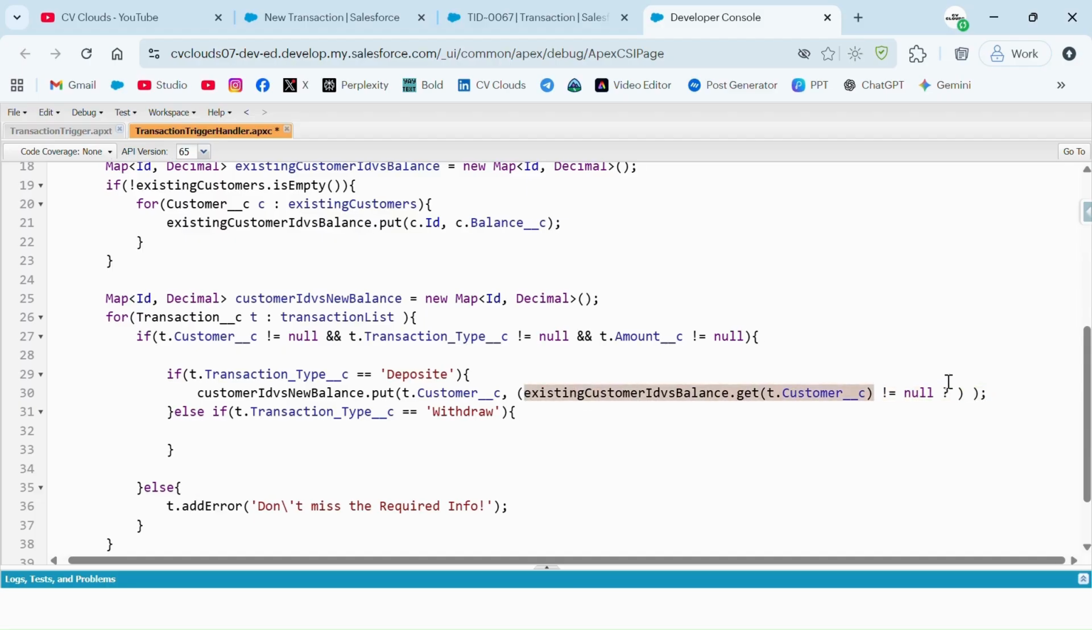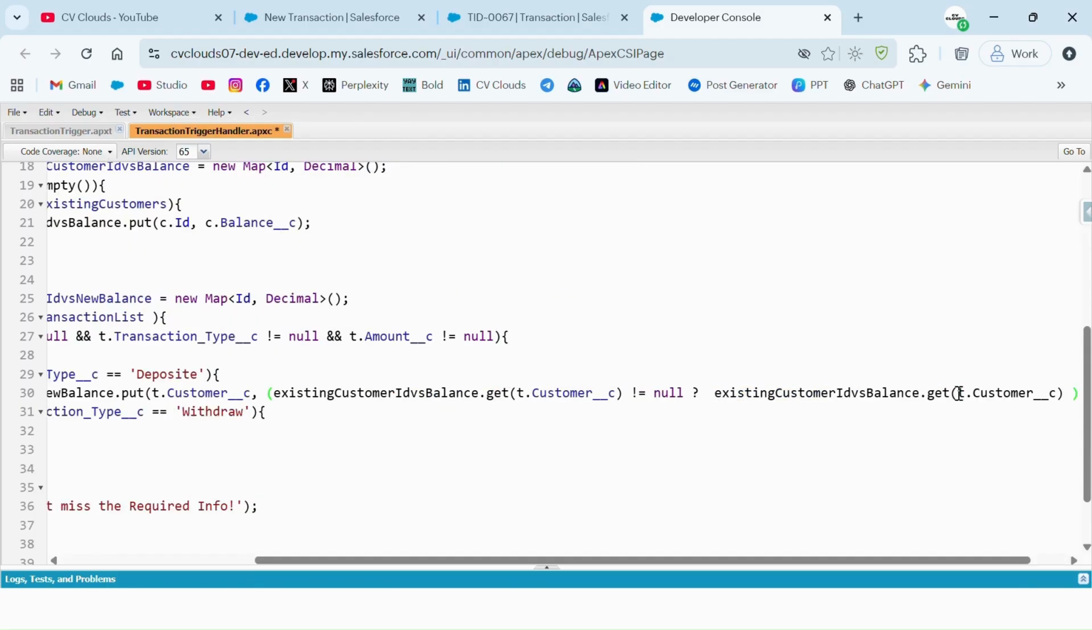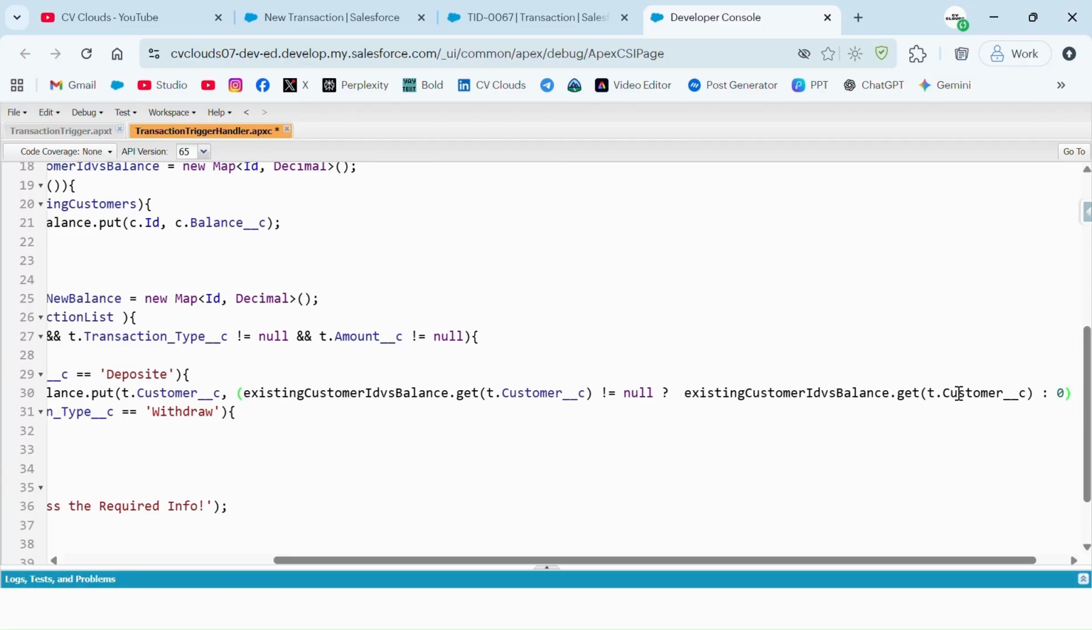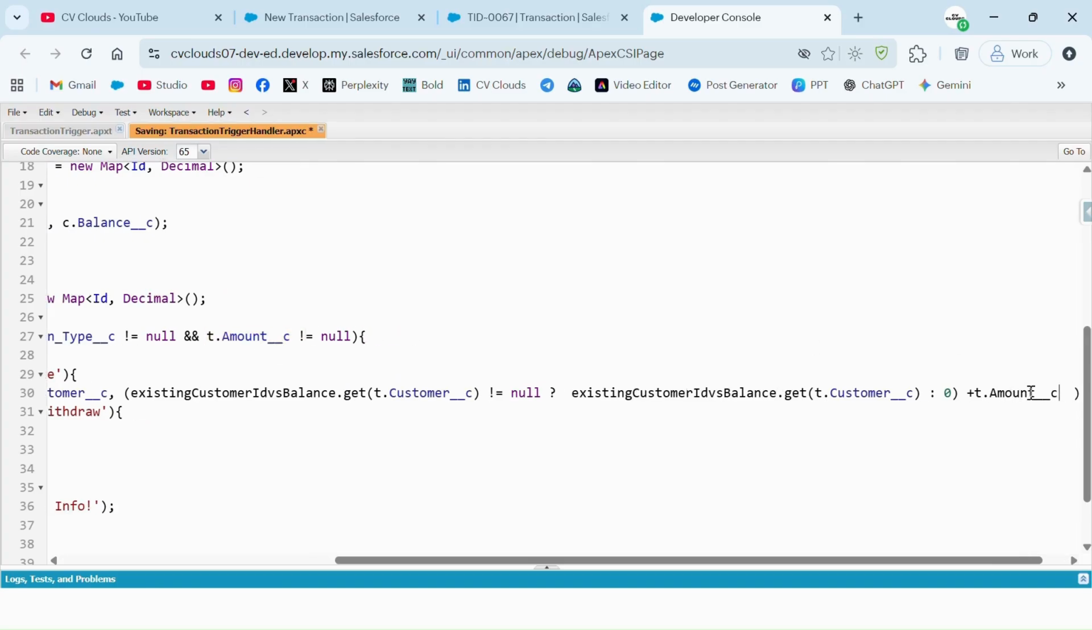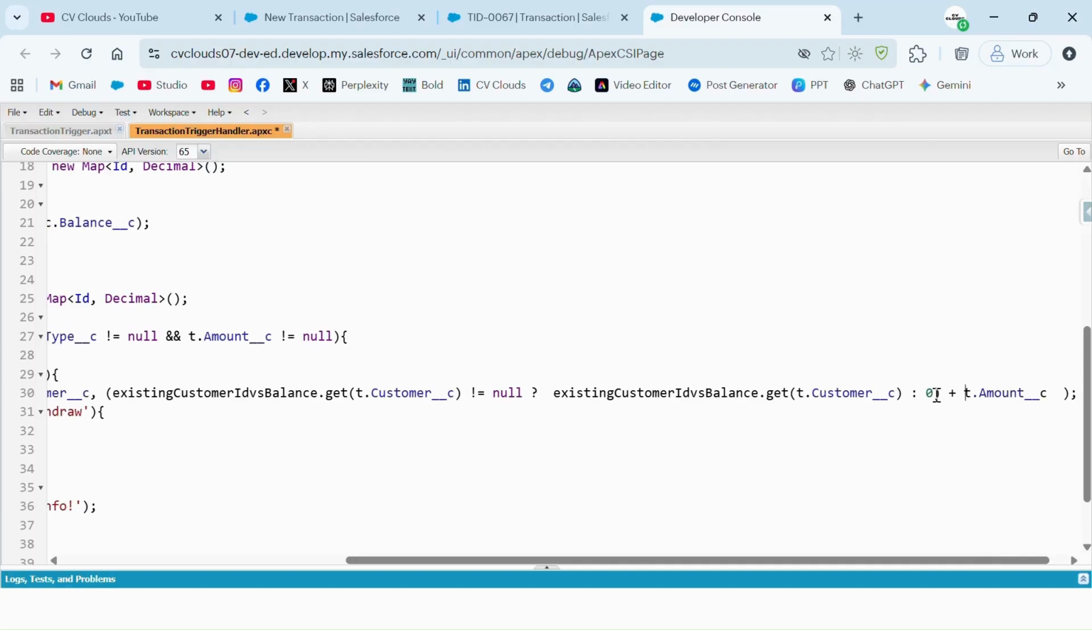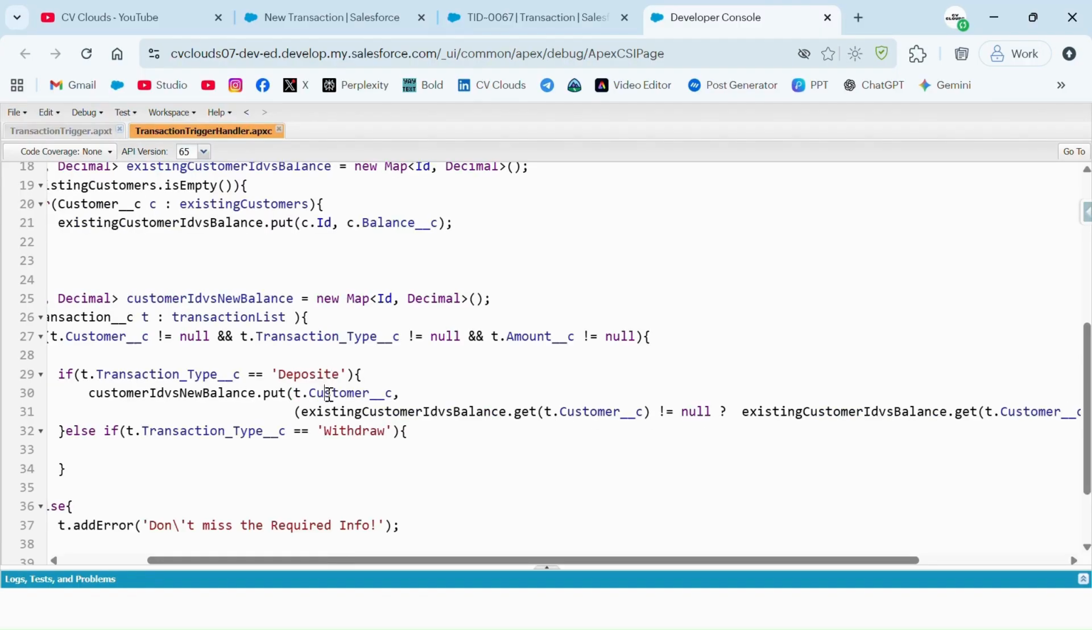I will explain you what that means. Else use 0 plus t dot amount, like this. I will explain you what that means. Okay, it may sound a bit complex but it is easy. Okay guys, I will explain what that means.